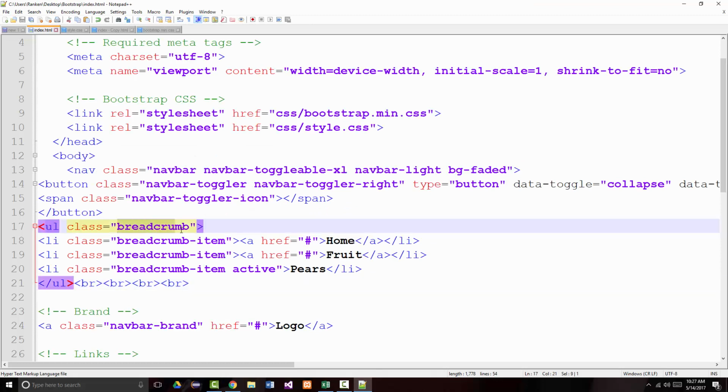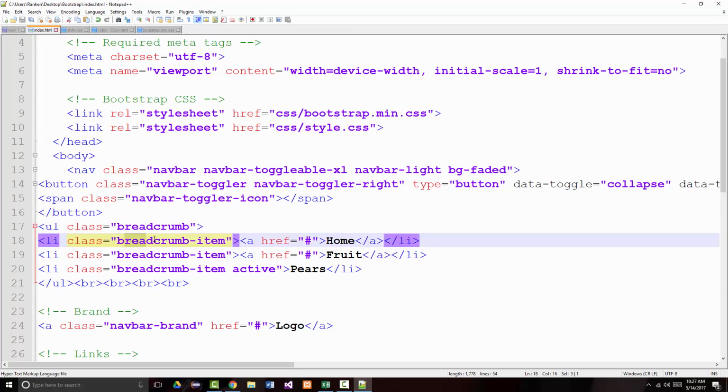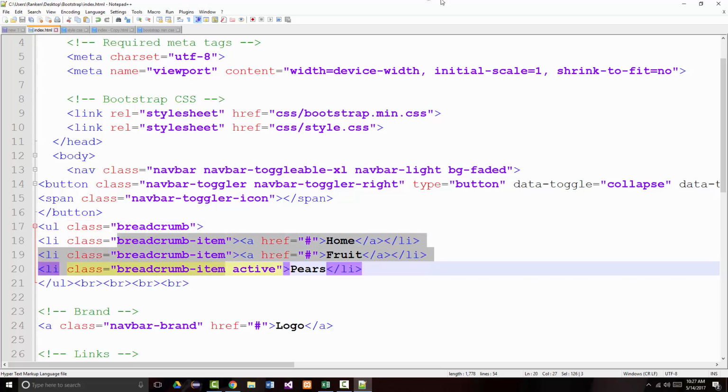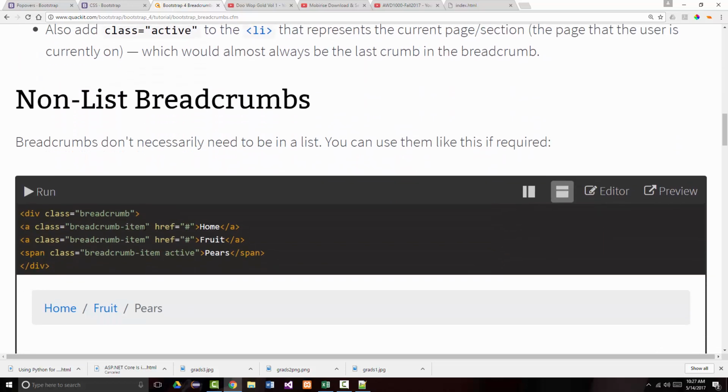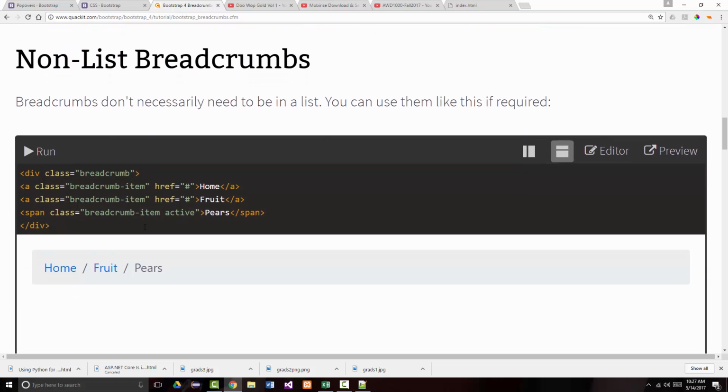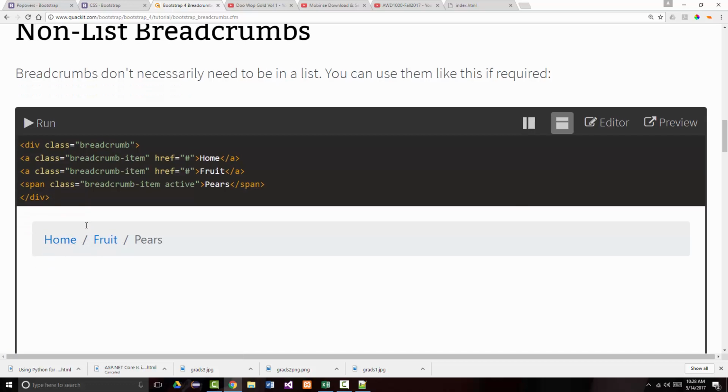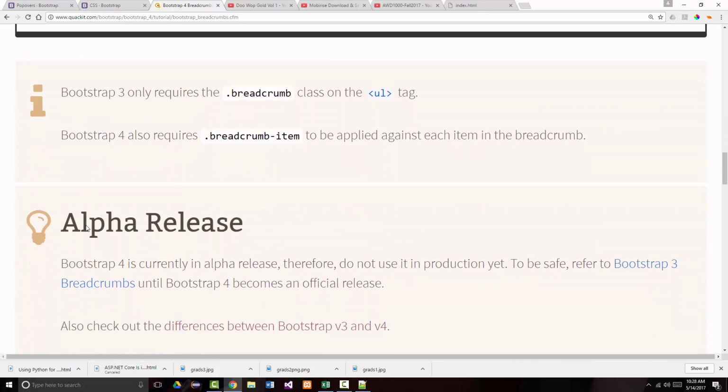So to create a breadcrumb, as you saw, we added the breadcrumb class to our UL. We added the breadcrumb-item class to each LI. We added the class active to the one that was the active item. As it says, breadcrumbs don't necessarily need to be a list. You can make them in other ways as well. So they're making them here as hyperlinks. They don't go anywhere in this case, but you see that.